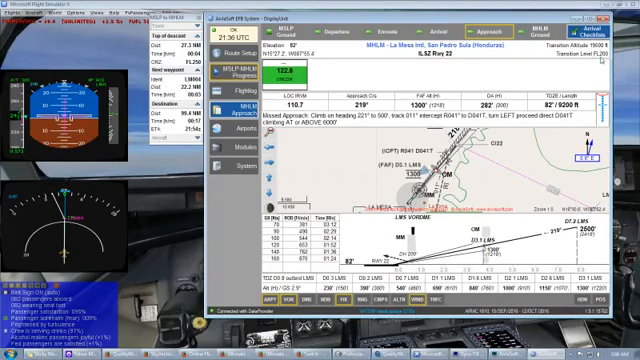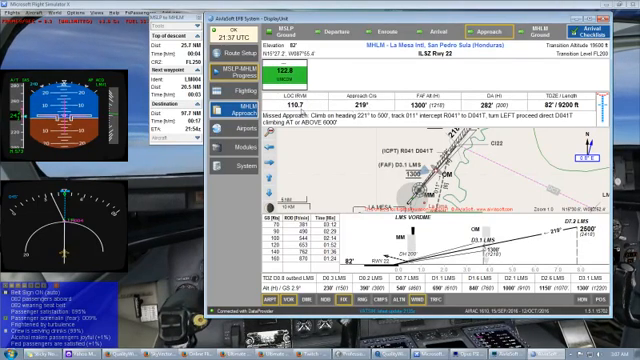Transition level is 2,000. Transition level, right level. 200, and transition altitude is 19,500. Fine. Also course is 219 and localizer is 110. Localizer frequency is 110.90. That is the ILS frequency. Fine.